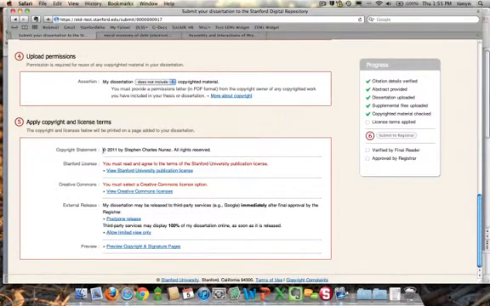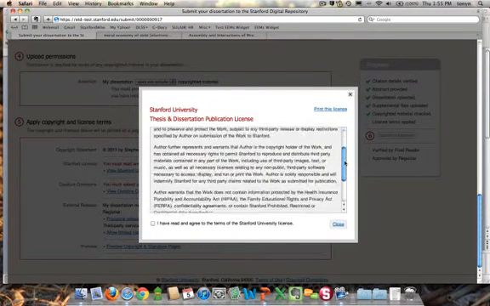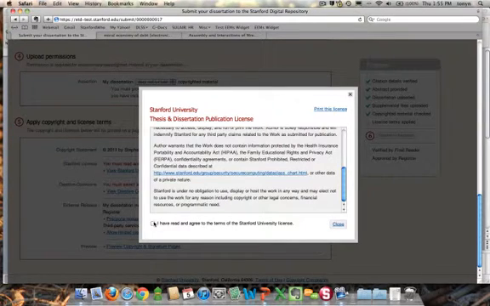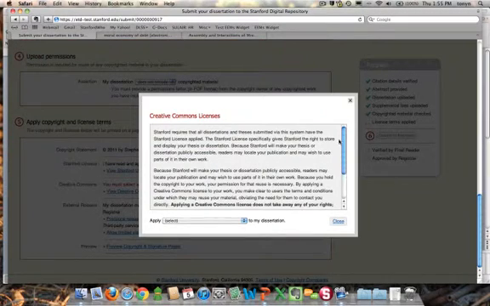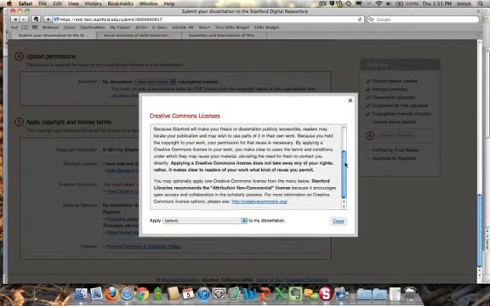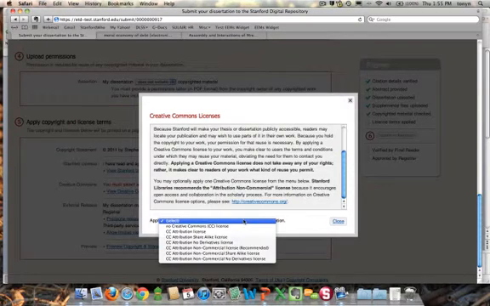We can review the copyright statement as it will appear in my work. I have to read and agree to the terms of our publication license. So click this link, read the agreement, go ahead and agree to that and close the window. We also have the option to include a Creative Commons license with our work. So here are the choices. We have some explanation here, and in this drop-down menu I see that I can apply no license or any of the other Creative Commons. I'm going to go ahead and select the recommended option.